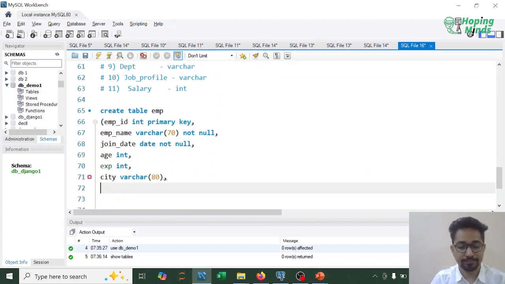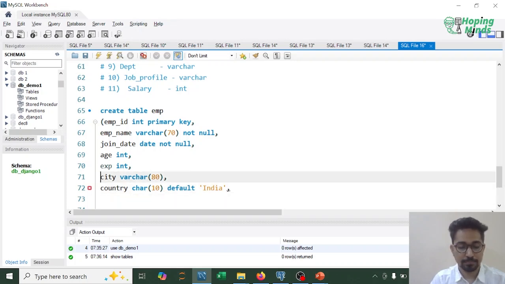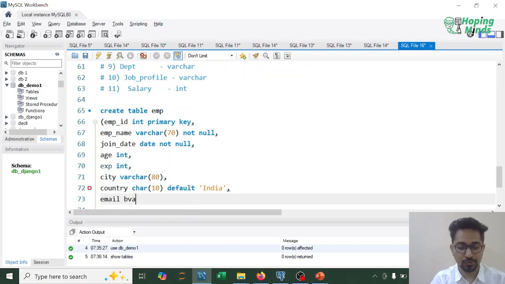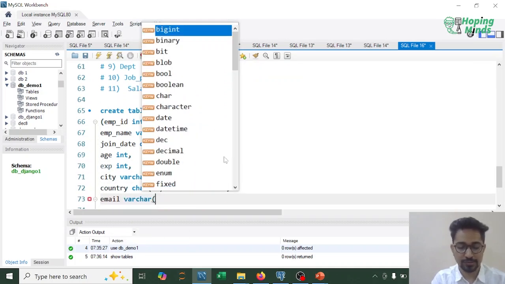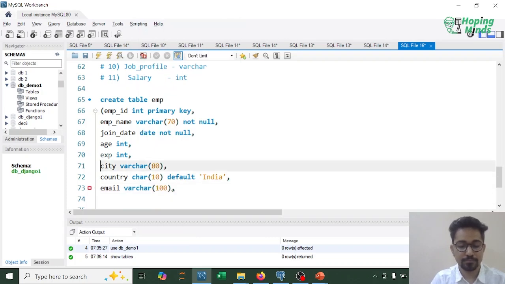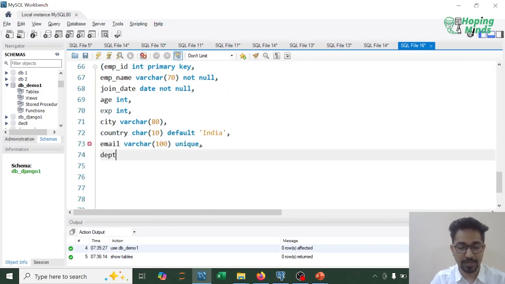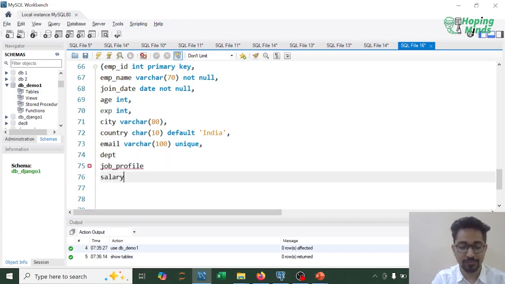After city we have country. For country this is going to be character, and I'm passing 10. And what will be the default country? The default is going to be India. After country I'm having email. Email is going to be varchar, maybe 100. And for email I have to set unique. After email we have department, job profile, and salary. Salary would be my last column.